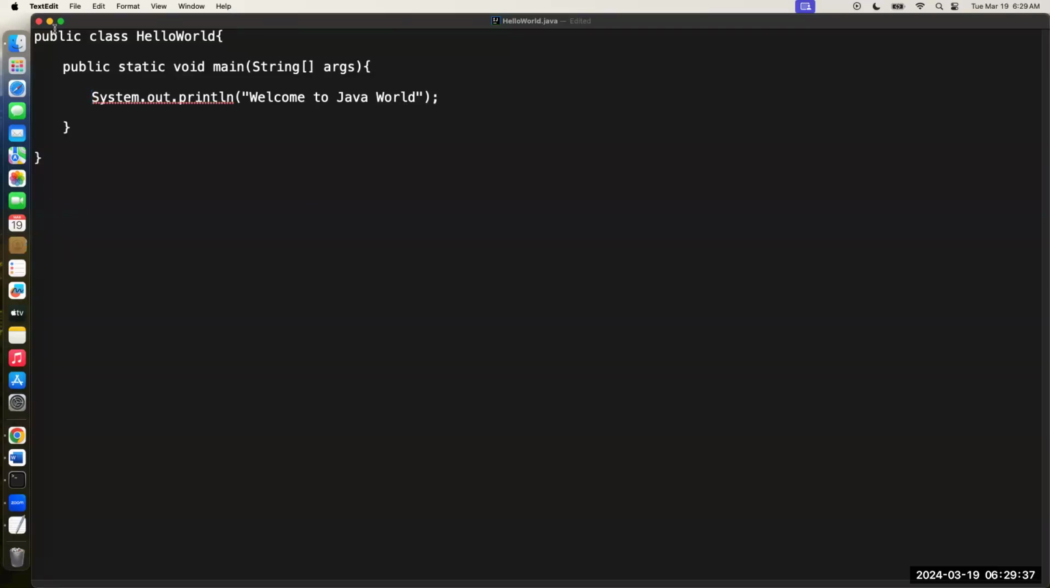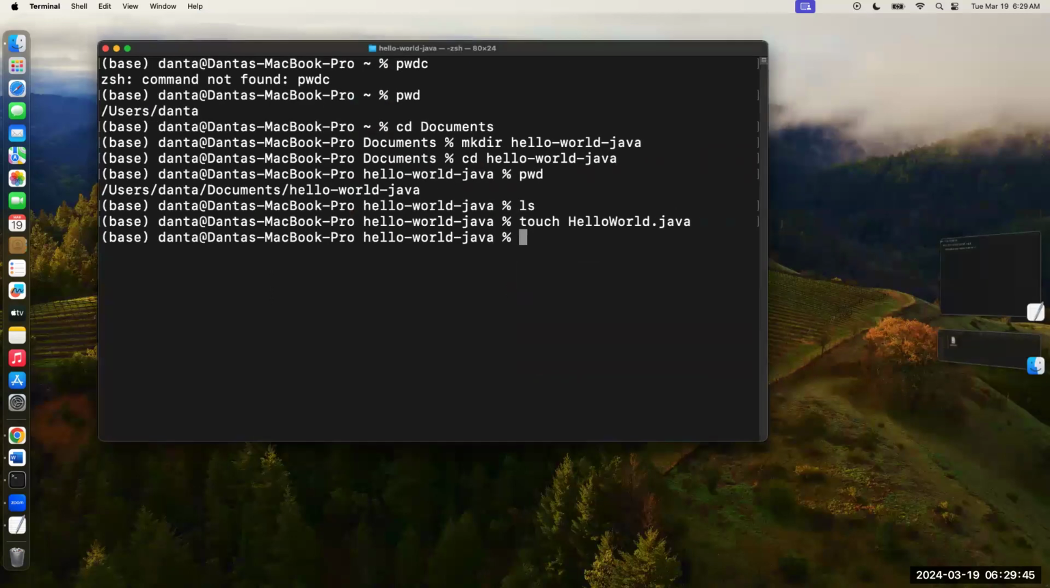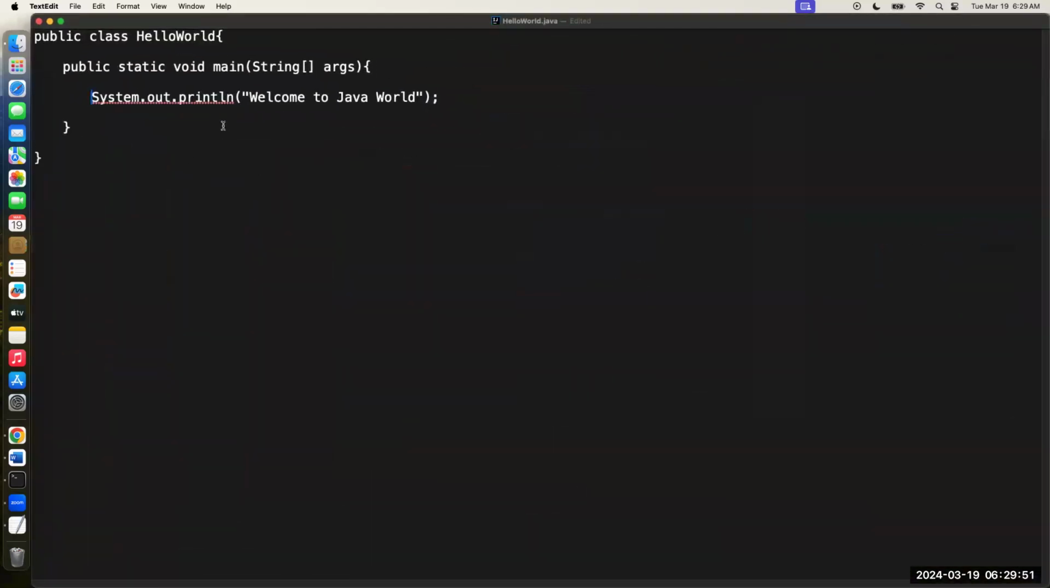Now you save this file. Now go to the command prompt. And if you look here, ls, you have HelloWorld.java. This HelloWorld.java is written in a high level language, which is like English. This needs to be converted into what the machine can understand.